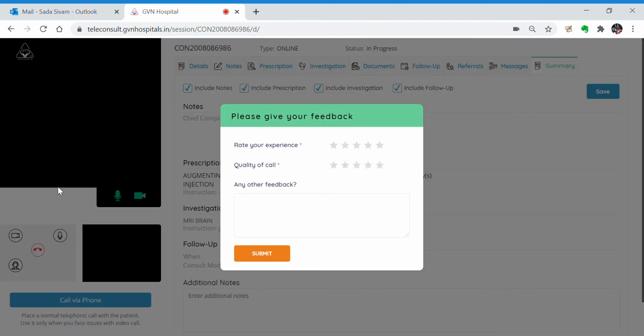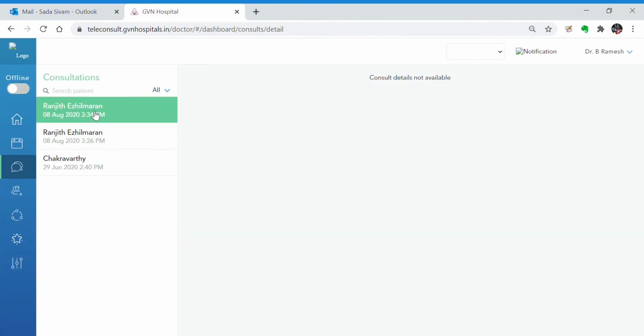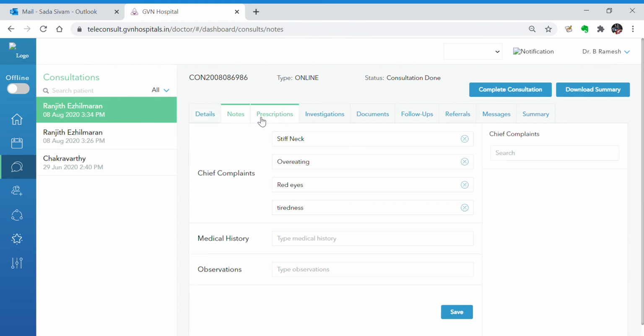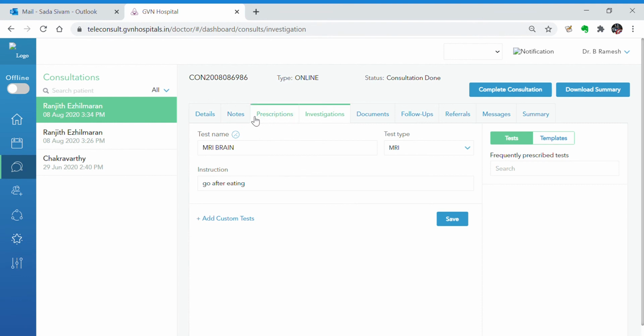Now I'll end the call, and it's asking for feedback, rate your experience and quality of call. This is for us, and then I can click submit. Now it is taking me to the doctor's dashboard again. The doctor has permission to enter further notes. If he wants to, he can take further notes as well, make changes to whatever he has typed, until you click this button, complete consultation. When you click the button complete consultation, you will not be able to make any further changes. The consultation is marked as complete.